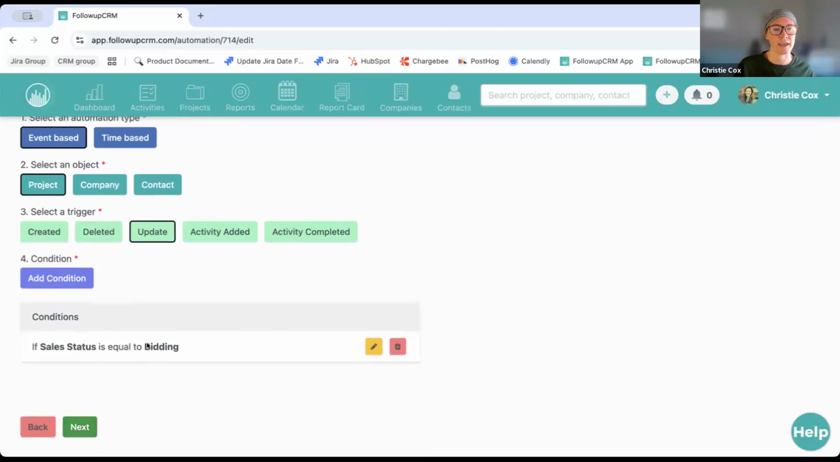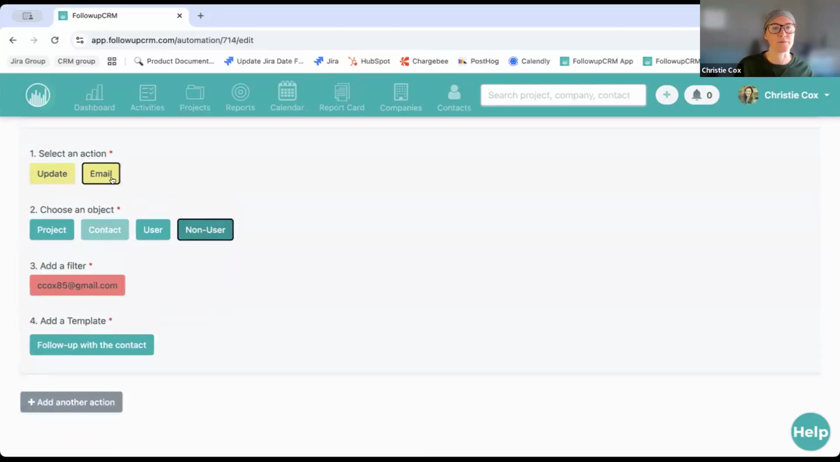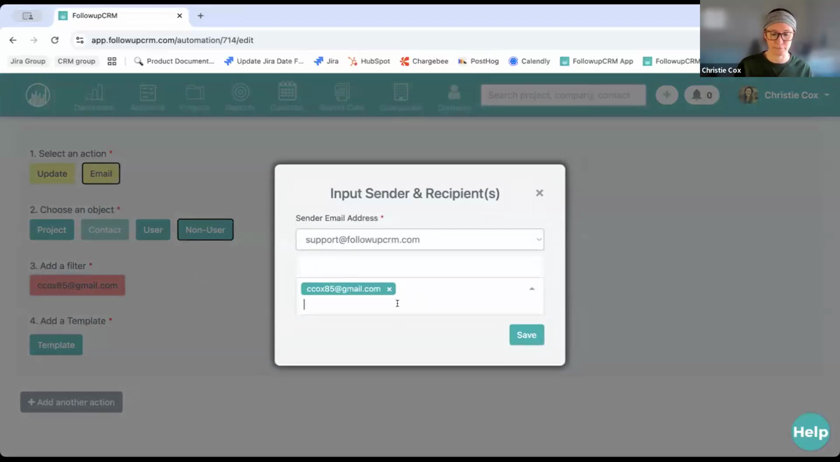So let's say I have all my triggers set up, my action objects set up and everything. I come over to email. I've got the option to email a user, that's a user in FollowUp, or somebody on the project. But if I want to email outside of the entire system, I'm going to click non-user. And then for my filter, I will have the ability to type in the recipient. So you manually type in the email, and you can add more than one in here, and click save.